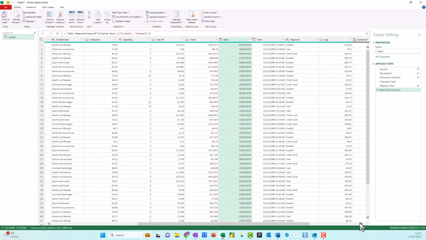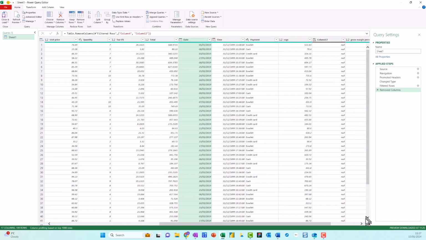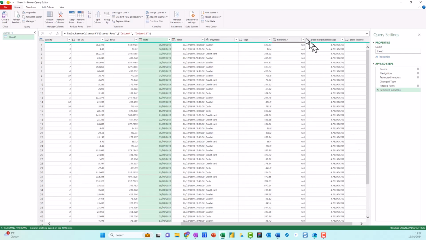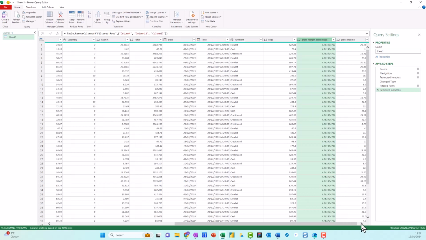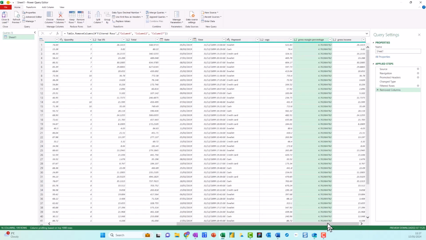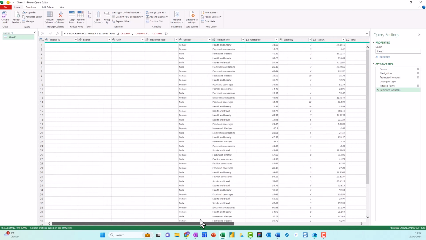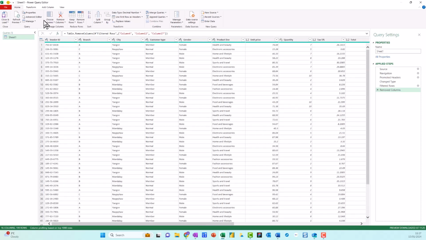And I keep going across to see if I've got anything else. Don't need Column 17 either. Again, have a quick check, just see there's nothing in it. Nope, just null. Right click and remove. And then if I go across again, there we are, all good to go. So my data is all nice and tidy and cleaned up. Then I just need to come up here to Home.